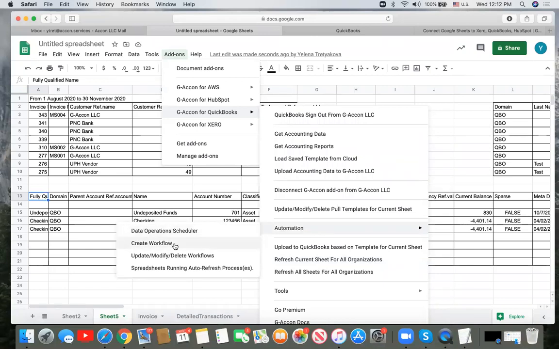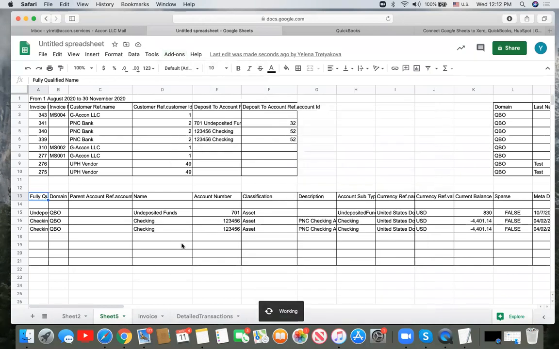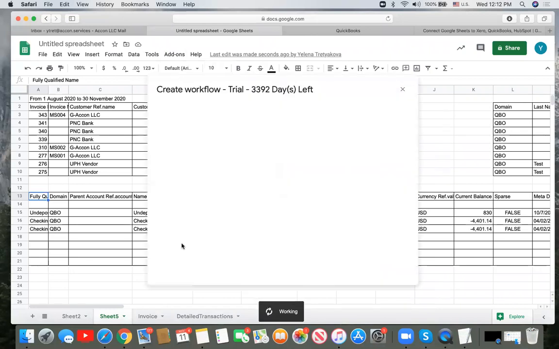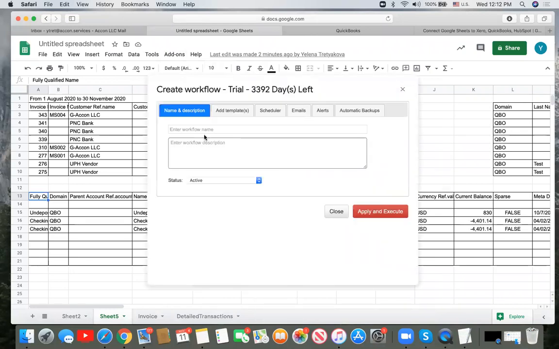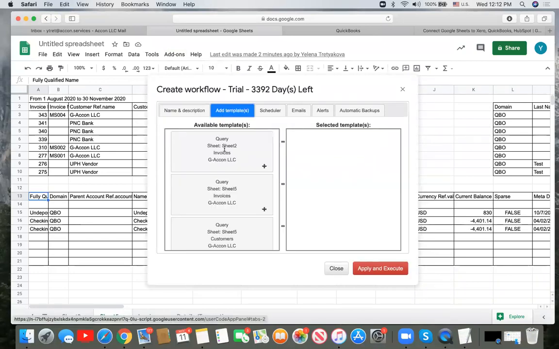So I'm going to go to automation and create a workflow. I'm going to pull these 3 templates, because internally we did create templates. I will put it in workflow, let's say number 11. I don't know why, let it be 11. Then I'll go to the add template section, and as you know, you can drag and drop.